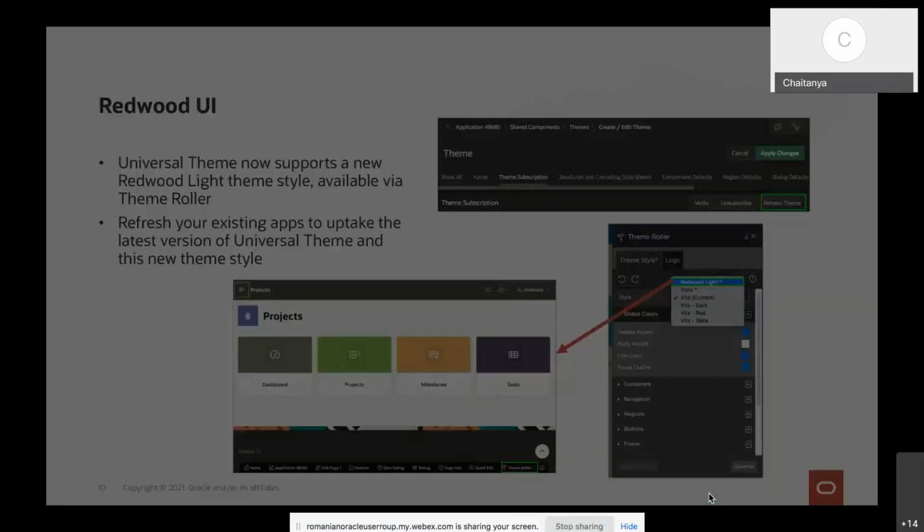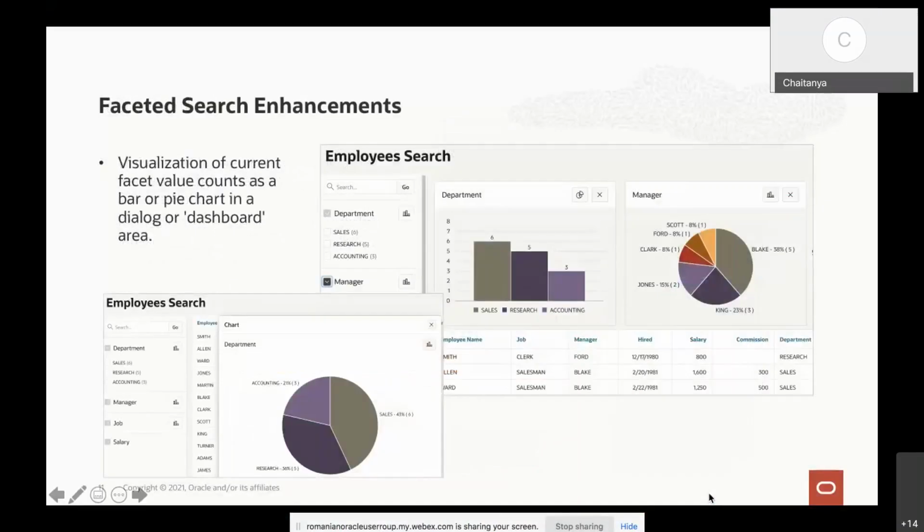Okay, so the next thing is to talk about faceted search enhancements. Okay, so we already know about faceted search, and we have already just discussed about faceted search page with the cards. So faceted search, the visualization basically in 20.2, you would be able to see facet value counts as a bar chart or a pie chart in a dialog or dashboard area as you see on the screen. So not just the filtered report or a refreshed report, but you'll be able to see the charts of the current facet value counts as such.